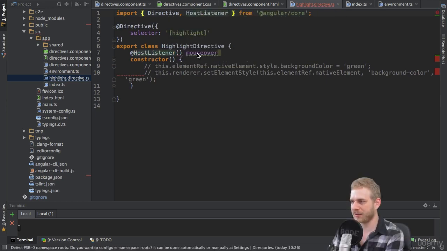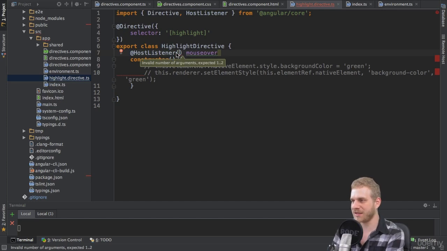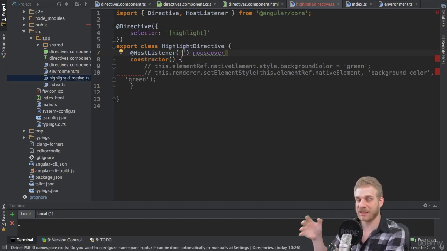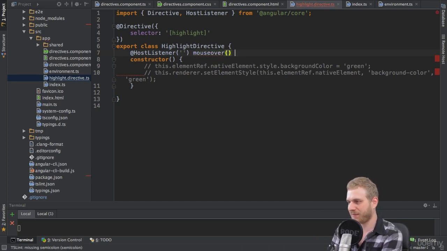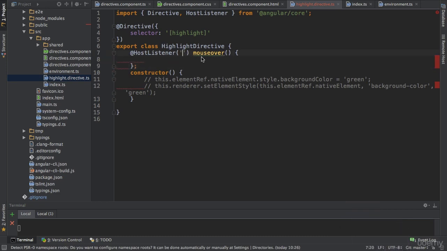Now, host listener allows me to define an event on the hosting element, the element hosting this directive, which will then trigger a method specified here. So the event I want to listen to is mouse enter. And upon entering this, I want to do something. But what do I want to do? I want to change the color.